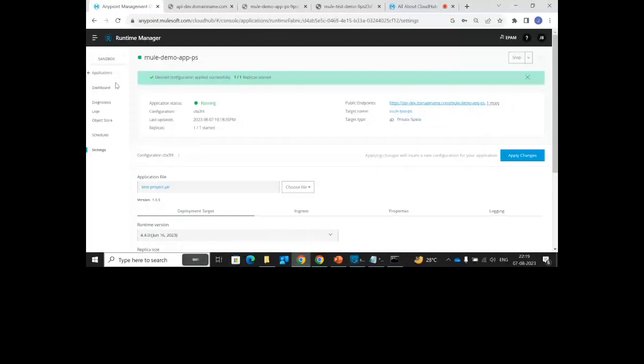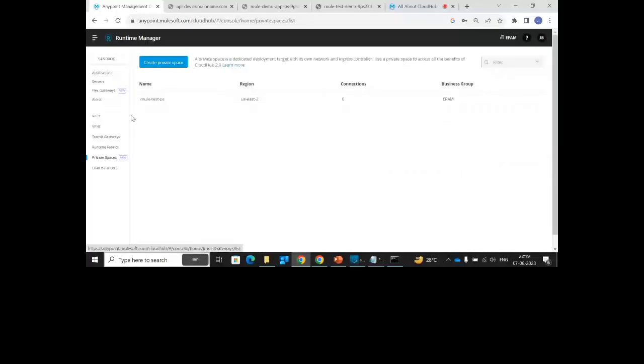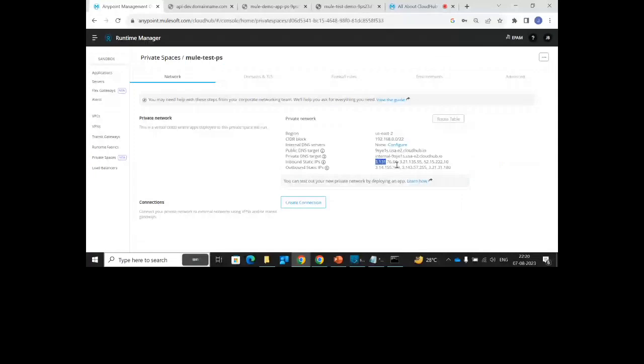But when it comes to the inbound static IP, when we delete the application in the private space, it gets deleted and goes back to the pool. Why would it get deleted? Because the IP address is associated with the private space, not with the application, basically, right? So you delete the application, you do whatever, but your IP address will not get deleted. It will remain there.